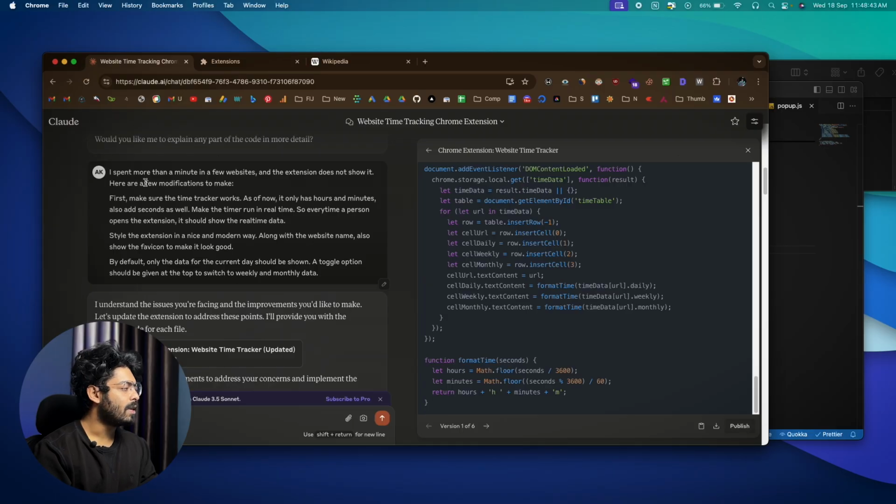So I went ahead and gave it a subsequent prompt, something like this: I spend more than a minute in a few websites and the extension does not show it. Here are a few modifications to make. First, make sure the time tracker works. As of now, it only has hours and minutes. Also add seconds as well. Make sure the timer runs in real time. So every time a person opens the extension, it should show the real time data.